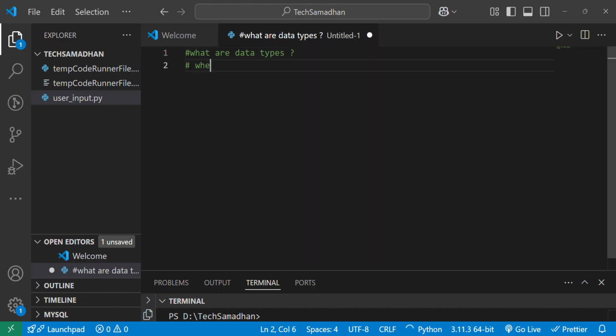Now this number, text, or true or false, they are associated with some type, and Python needs to know what those types are.